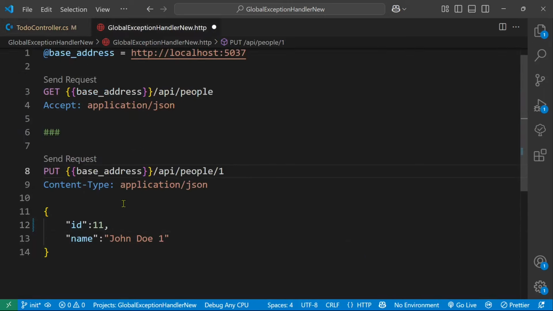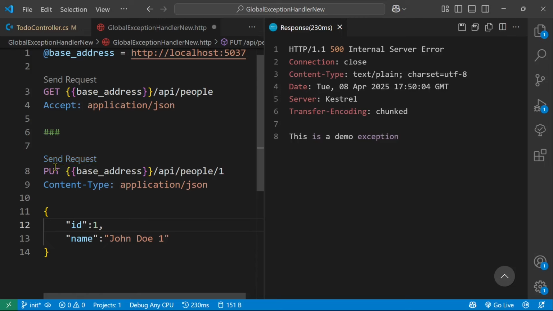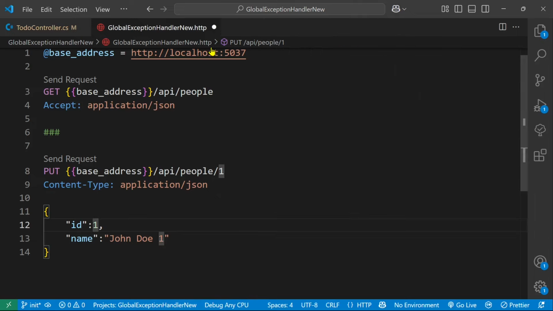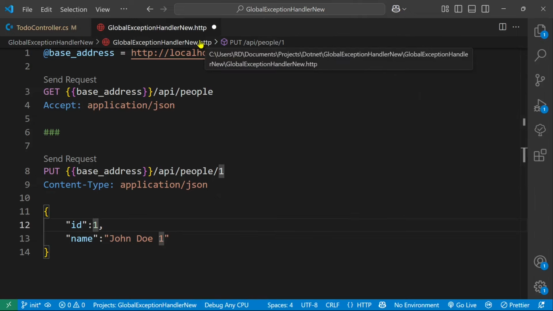Now let's change it to 1 and 1. Now if I click here, you can see we are getting the 500 internal server error, and this is a demo exception. So this one is a traditional approach.